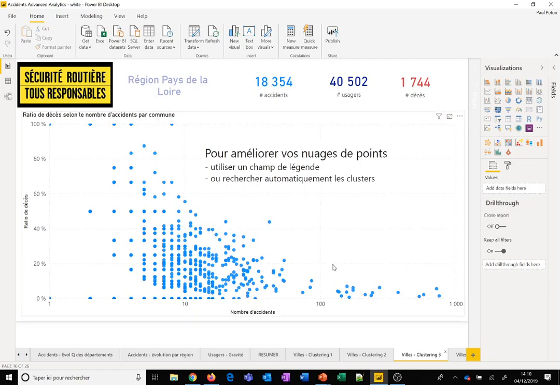Third, I want to make some groups of these towns. I want to have some help from the infused AI because there are too many towns, too many points on the scatter plot. But I don't know how to cut these points. So I'm asking for some help here. I will find what we call clusters. Clusters are groups of similar points, similar on two dimensions, or not really dimensions here, two measures.